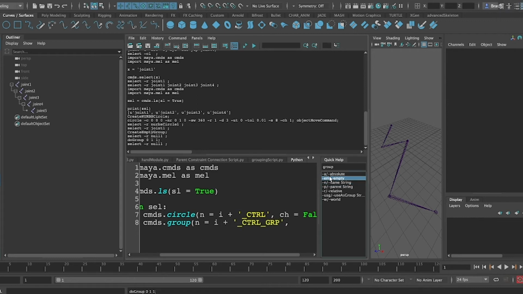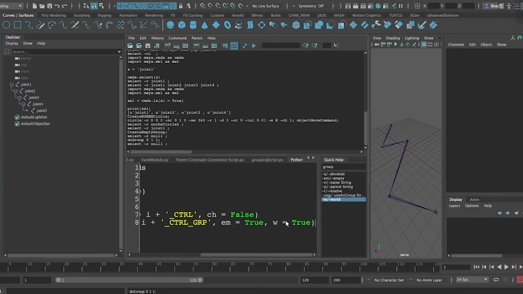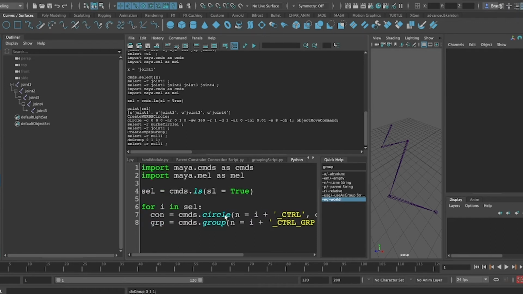Empty and world are both booleans. They can be set to off or on. So em is equal to true and world is equal to true. Afterwards, we're going to want to parent our controller. So cmbs.parent our controller to our group, and that's all we really need to do.